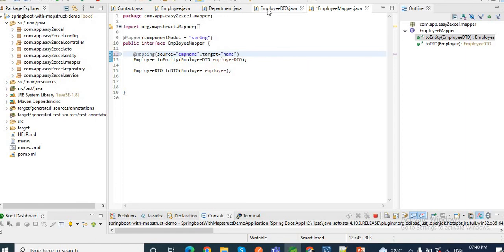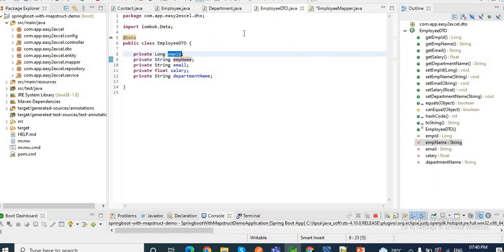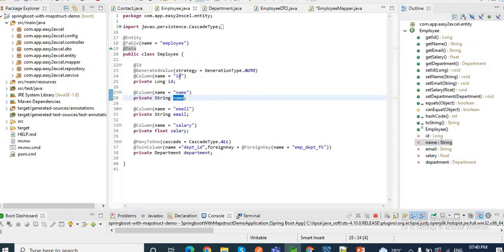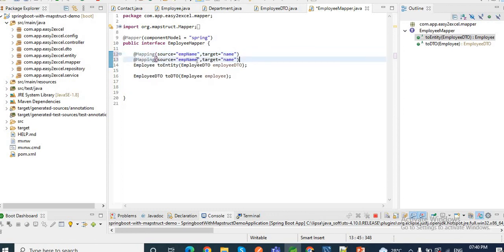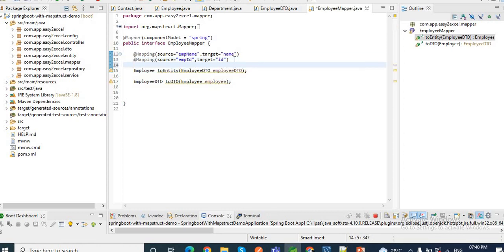Understood? Also in EmployeeDTO I have employee ID and in Employee I have ID. So I can put another mapping for it. Let me put it here. The source is employee ID and the target is only ID. Correct? Understood? Then another thing, just mark.